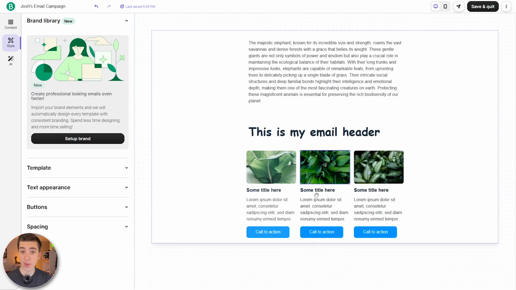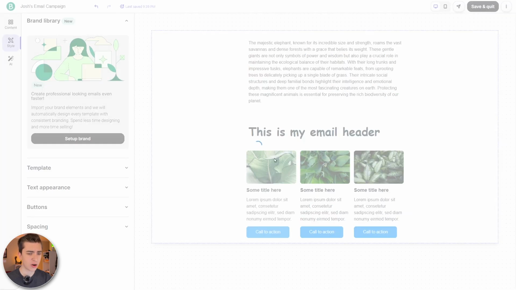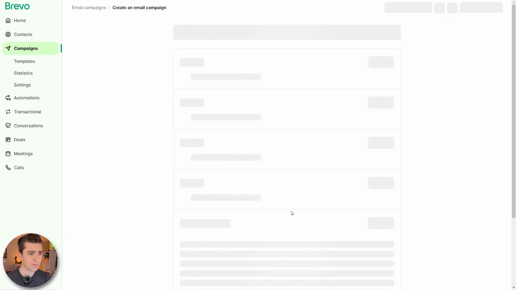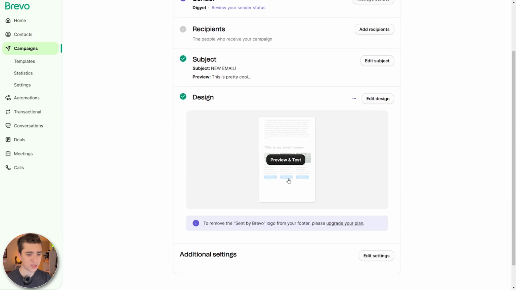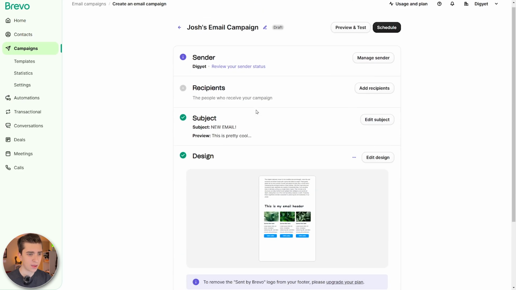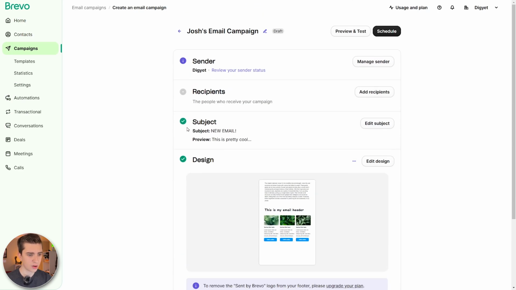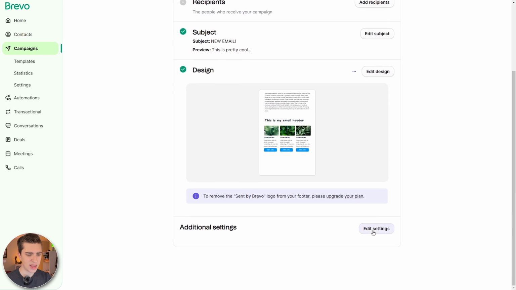Now, at this point, I've got my test email set up here. So I'm gonna go ahead and hit this send test email. But if you remember, we don't actually have a recipient yet. So how do we adjust our details? Well, if we go ahead and hit this save and exit button here, it's gonna save our email template. And as we can see here, we've got our design in our email campaign. So now, great, we've got our sender, our subject, our design, and any additional settings.